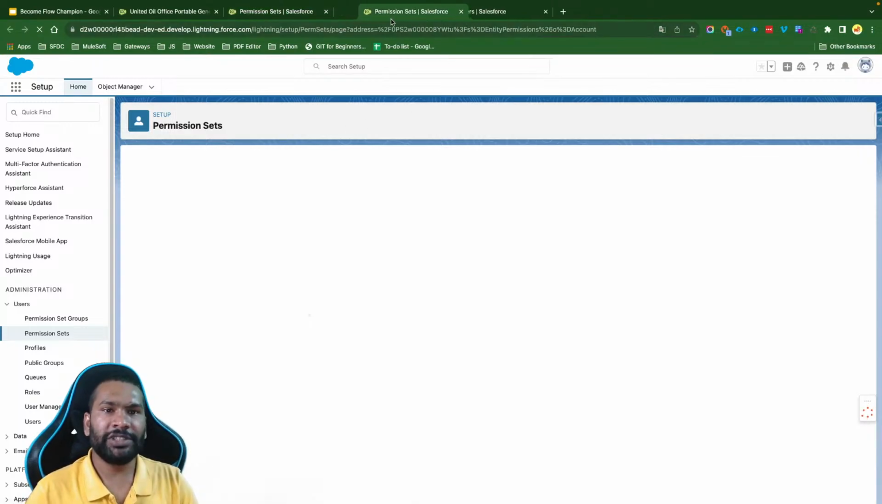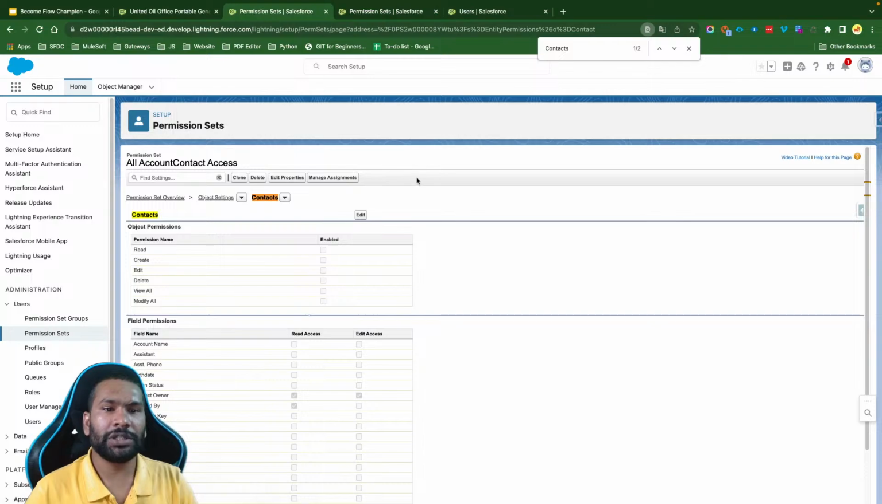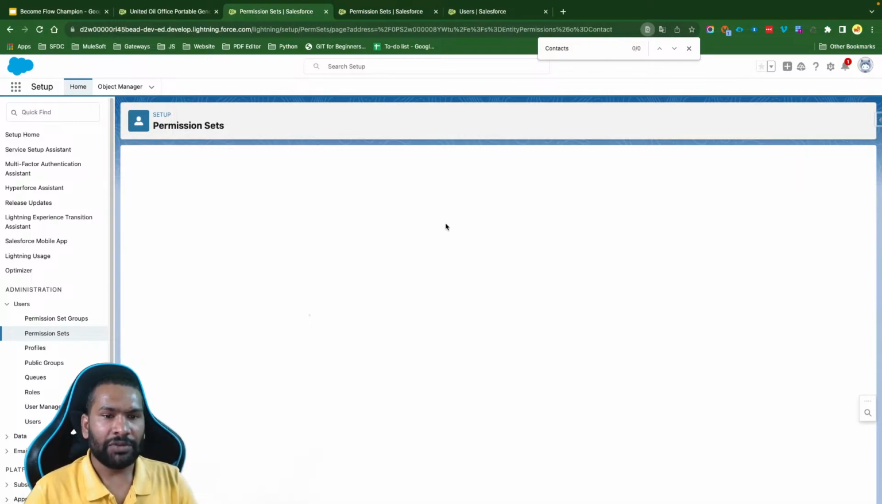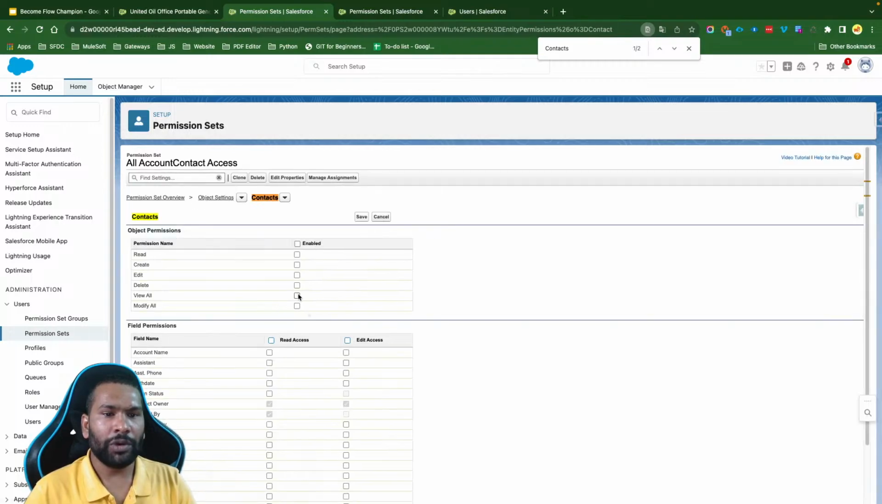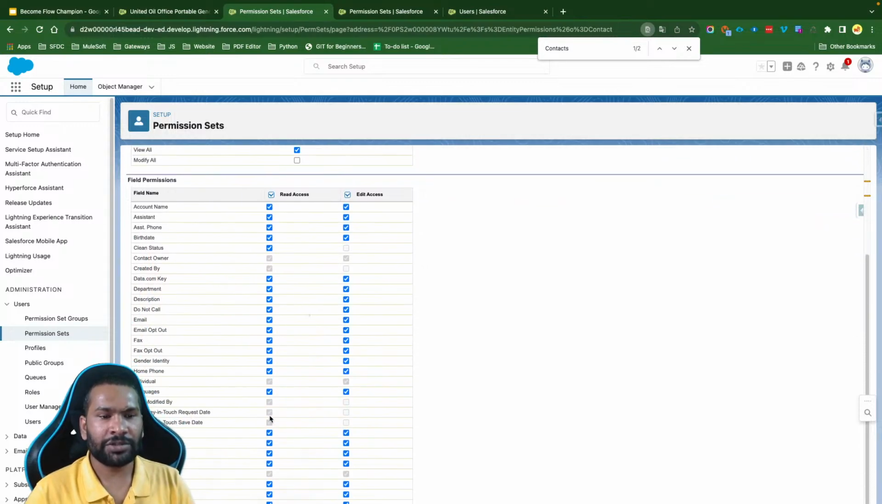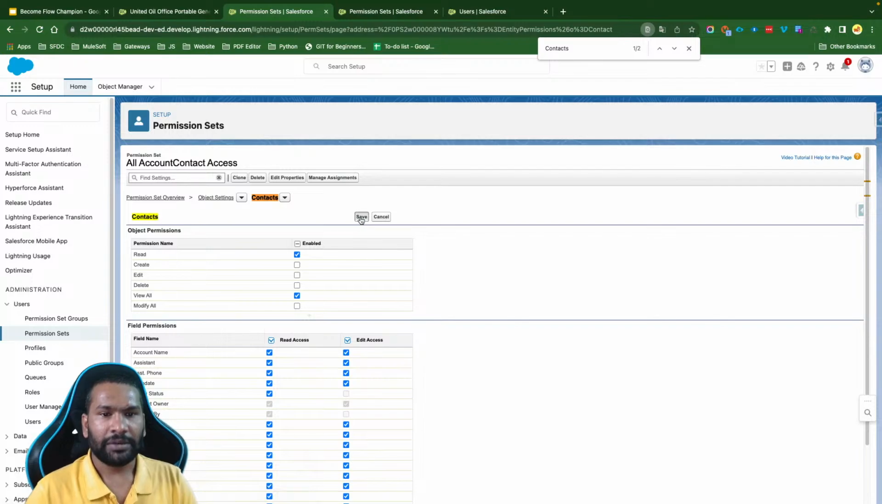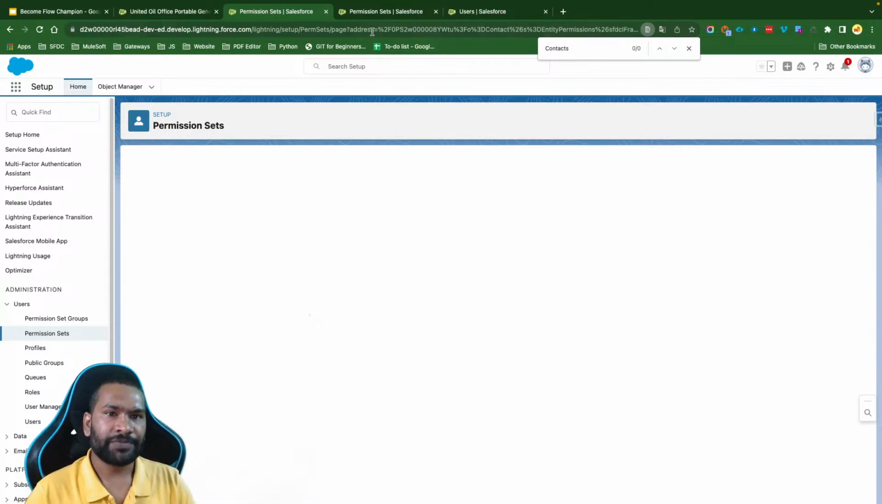These are the two objects for which we wanted to give the additional permission to the user. So I wanted to give the view all access to the user, to all the accounts. And I wanted to make sure that the user is able to access all the fields. For contact, go ahead and save this.